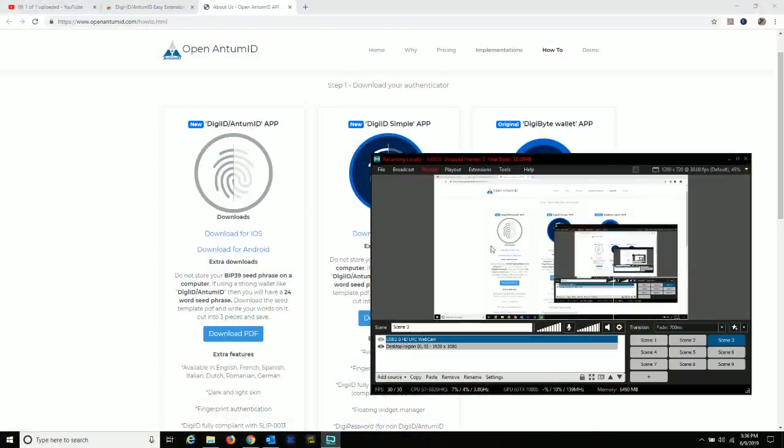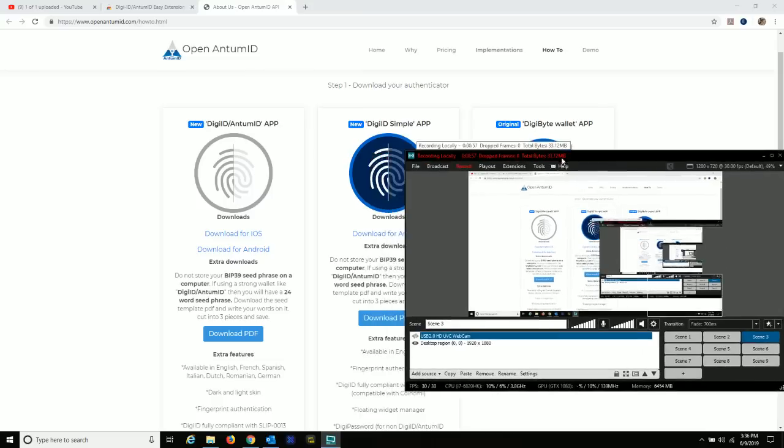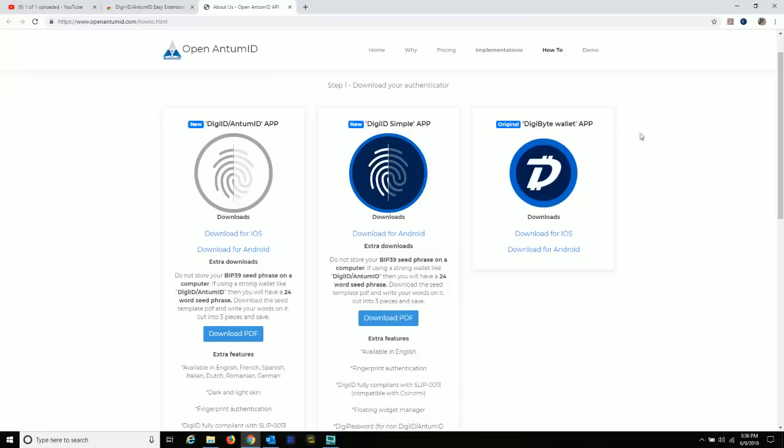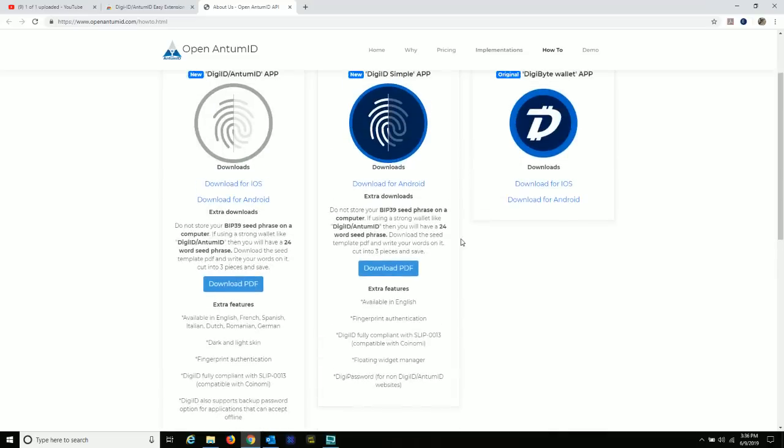Just hide that. So this is the other side. Now they've got the typical Digibyte wallet you could download. There's the Digi sample app, whatever, and then there's this Digi/AntumID app. This is the one I did get, and there's links if you have Android down here or iOS, Apple, and it'll take you right to the Play Store or whatever, and you can download it.